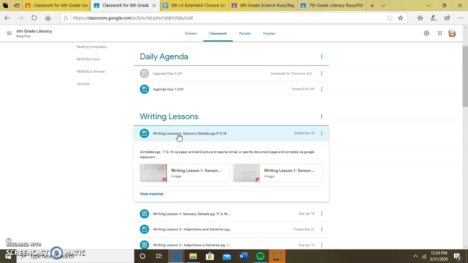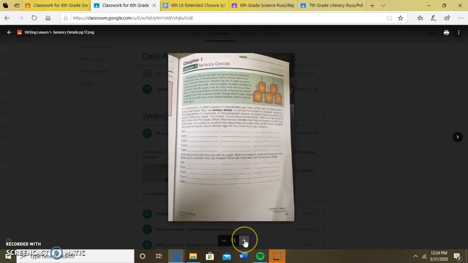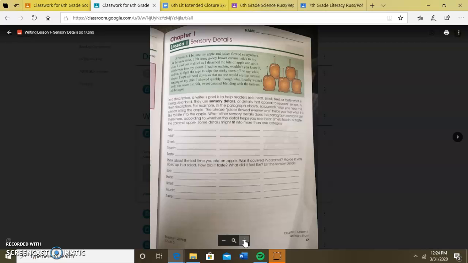Okay, click on writing lessons, that first tab there. And this is the page that we're going to start with. So this is the explanation page that I'm going to read through. Just to remind you that you will need to turn in the Google Doc form that I am going to show you later. But this is just the explanation.